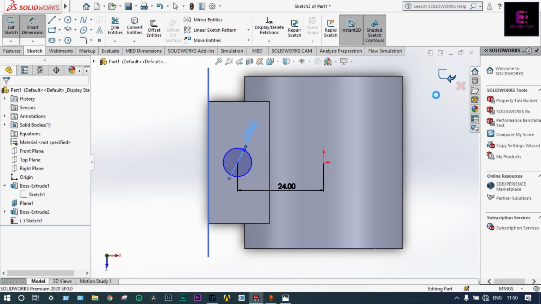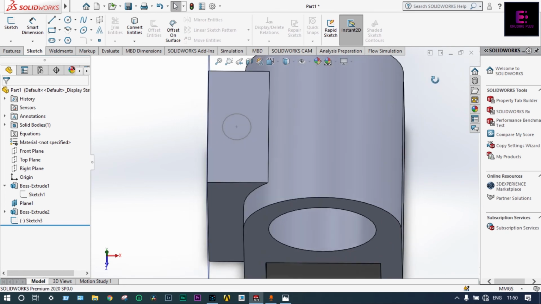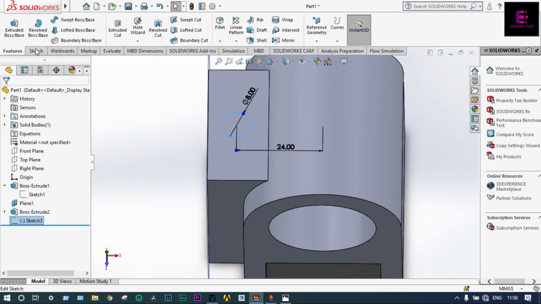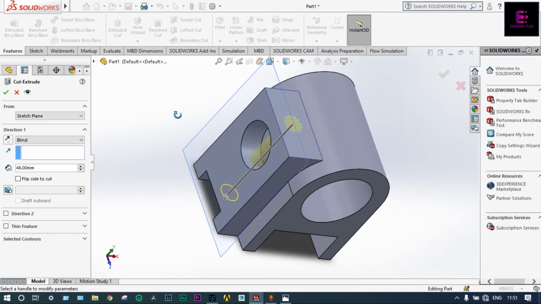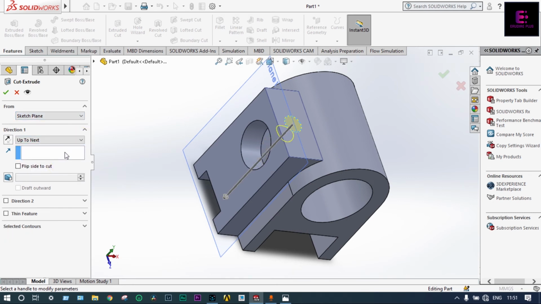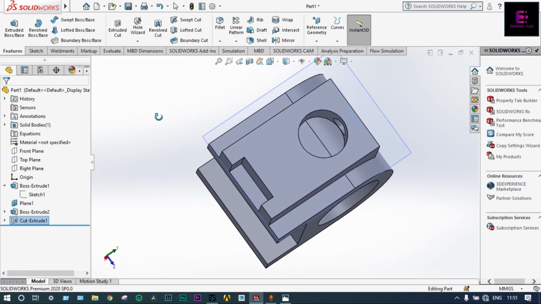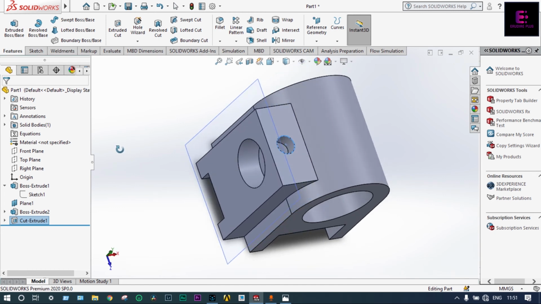Exit from the sketch, and that to be extrude cut. Select that sketch, features, extrude cut, and that we cut up to next. Done. Right? You can see the drawing.